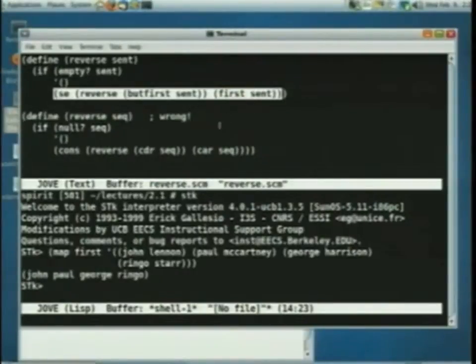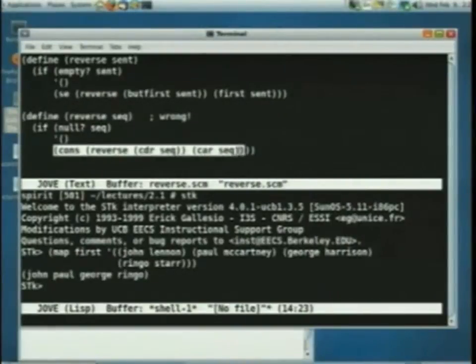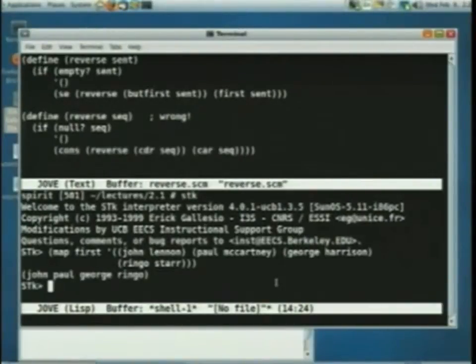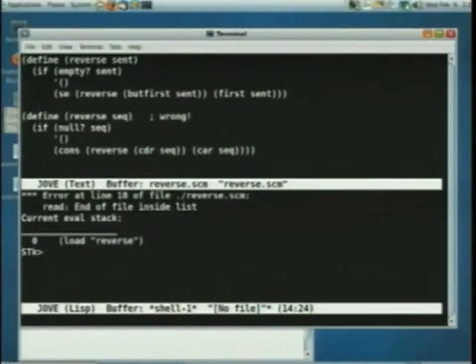But if you try to reverse a list by doing the same thing, only cons instead of sentence and cdr instead of butfirst and car instead of first, it doesn't work. So let me show you it not working. Huh, you don't say.